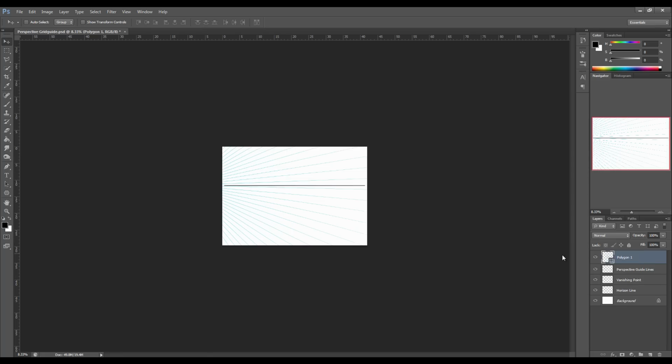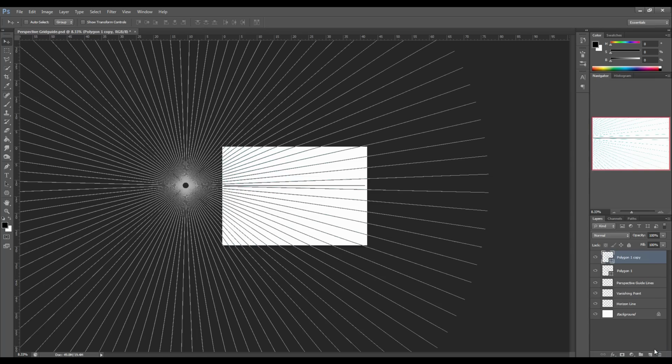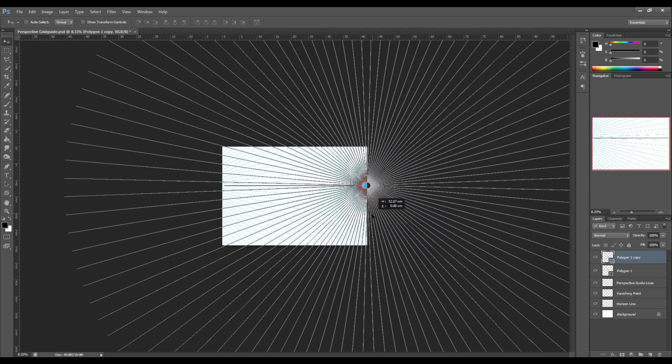Now, we've got two options here. What we could do is simply clone the shape or the polygon tool that we've just created, by going down here in our layers panel and taking it down to the new layer icon. That would create a brand new vanishing point for us. Or we could simply draw another one right onto the horizon line. But for now, I'm just going to clone the one I just created to save time, and I'm going to move it across to the other side.